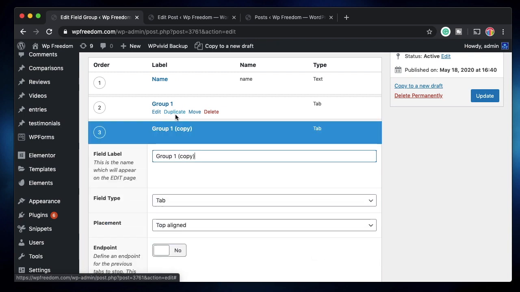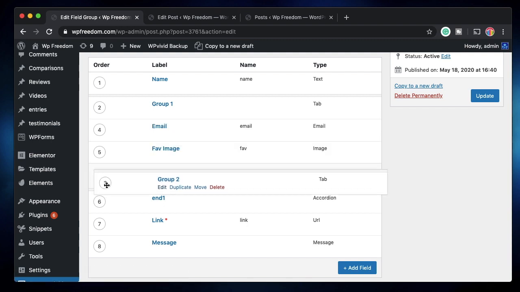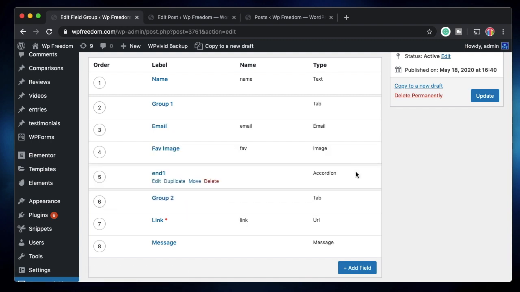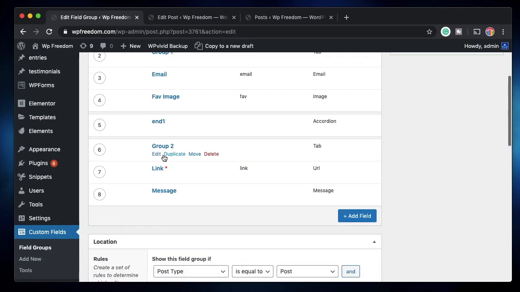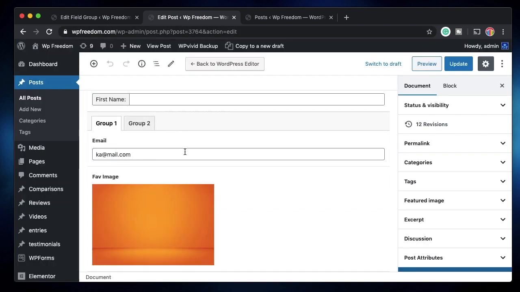So I'll duplicate this, I'll call it group 2, I'll call it a tab, I'll click this, I'll drag it right below this, I'll update. Now since I didn't specify an endpoint, both the link and message will be a part of group 2. We'll see how that looks. I'll refresh the Gutenberg interface of this post again, and there's our group 1.